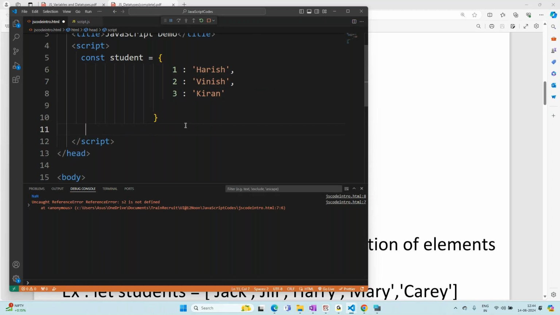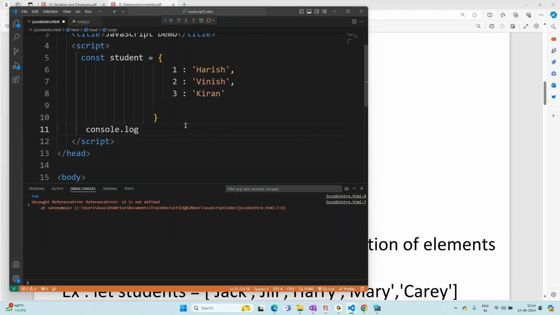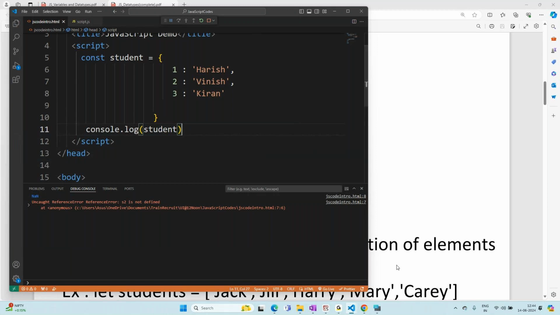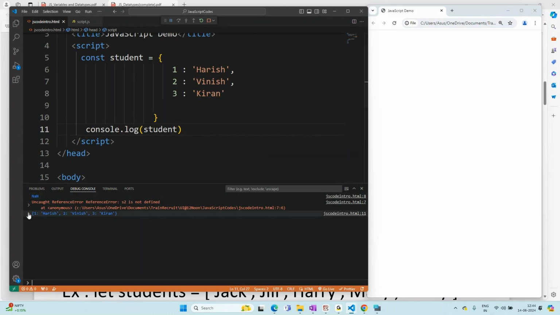if I want to access this, what will I say? I'll just say console.log. Now I'll say student. Semicolon is not required. Will anything come in the browser automatically? No. Why? Because we did not write any code to print in the browser. We did not even put alert there. So with console.log, I got the output in the console. 1 Harish, 2 Vinish, 3 Kiran. I got the information of the students or not.